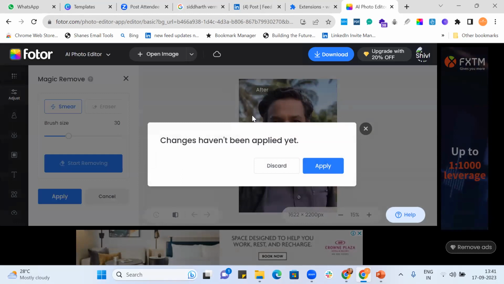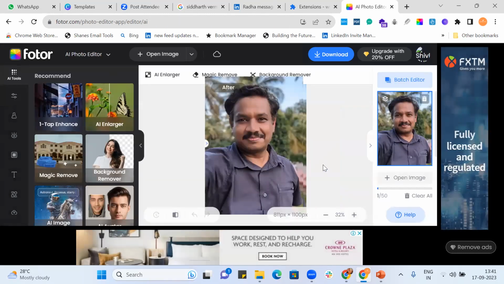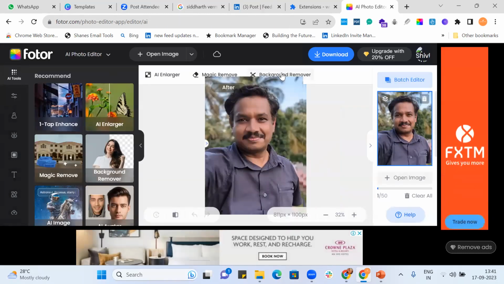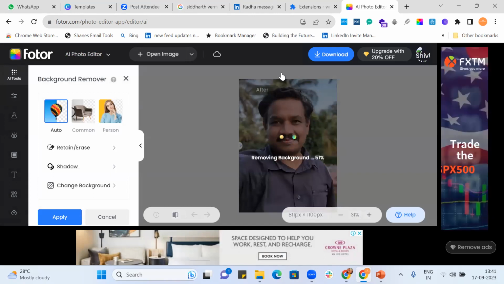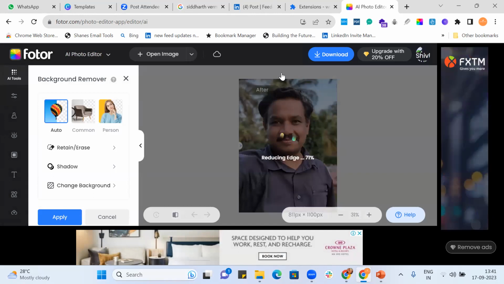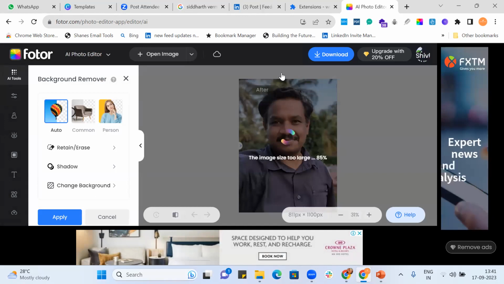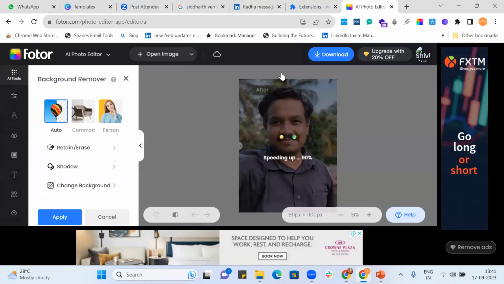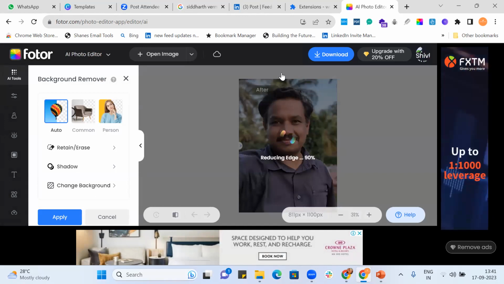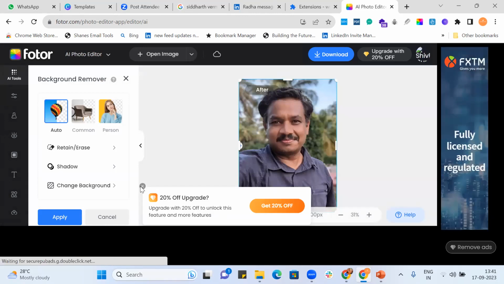Magic remove or background remove. Are there more such free tools? I'll introduce them maybe at the end of the course, but not now.